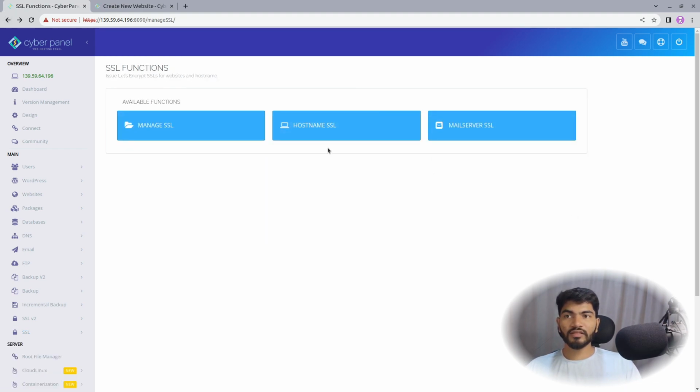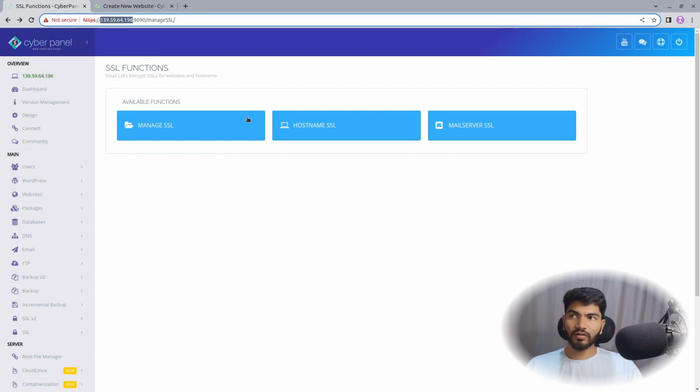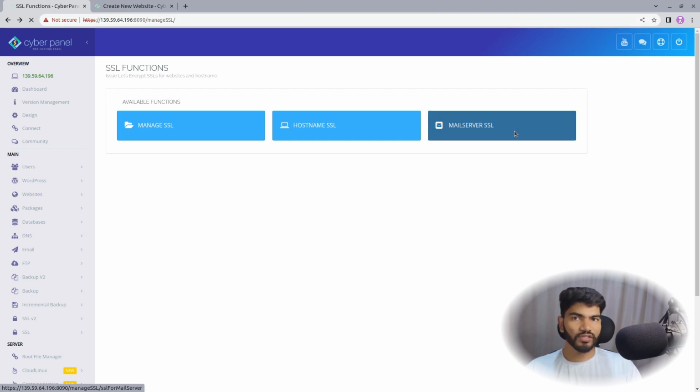Next, there is a hostname SSL. What is a hostname SSL? As you can see, we are accessing this control panel on this particular IP address, and it is showing not secure. This is the hostname SSL, which can be generated from right here. As you can see, we are using HTTPS. This SSL was generated by the hostname SSL. Once you have a validated host, then obviously this will turn green. That's the work of the hostname SSL.